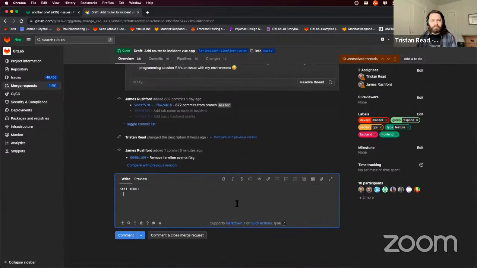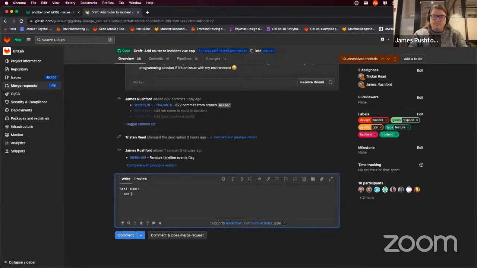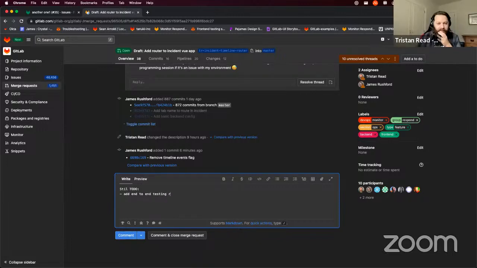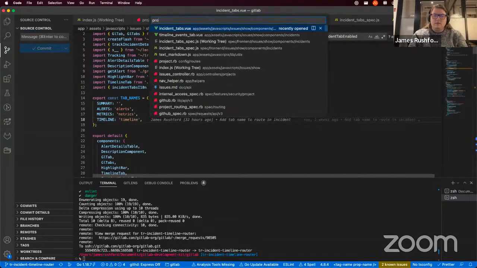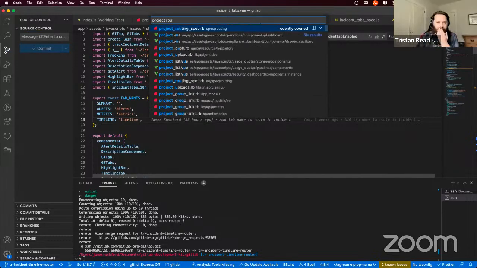Yep. I'll add the to-dos. So still to do, we need to add the end-to-end testing. Oh yeah, there actually is a file called project routing spec, which I believe tests that file.